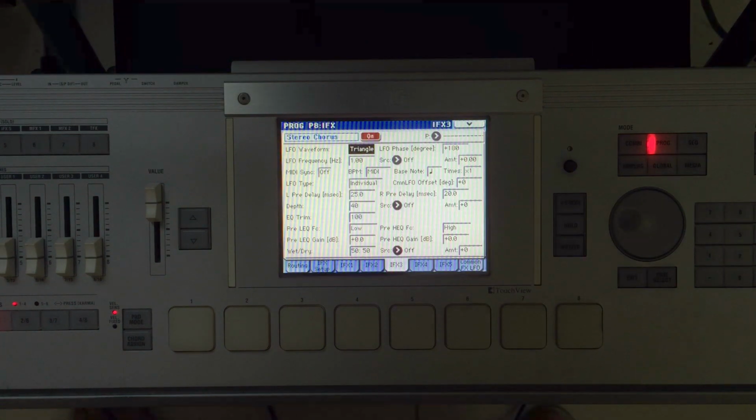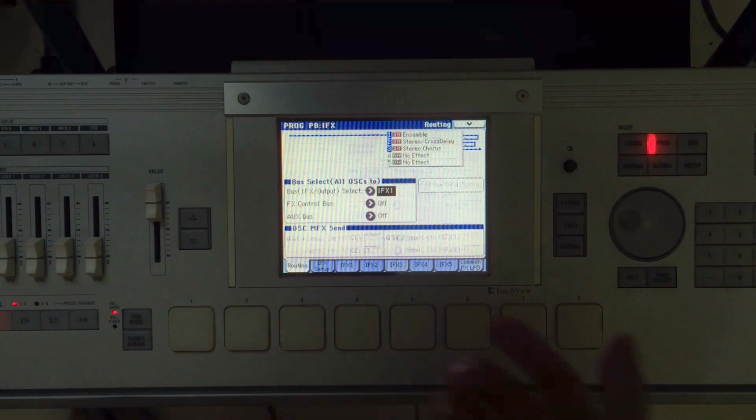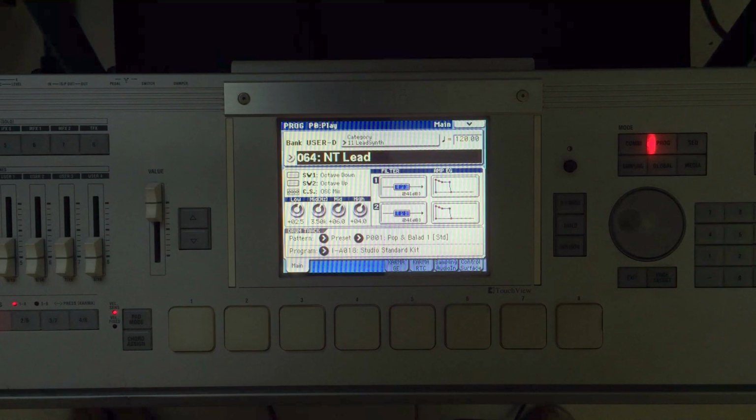I actually used the preset. I didn't actually change anything about this. I just put the effects. It sounded like what I wanted, and that's how it is.